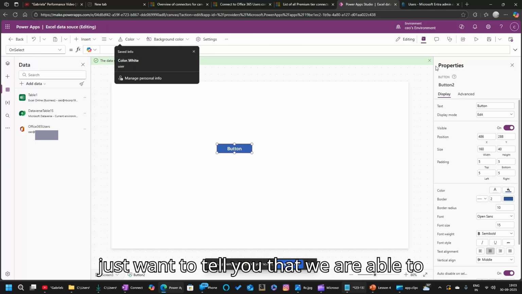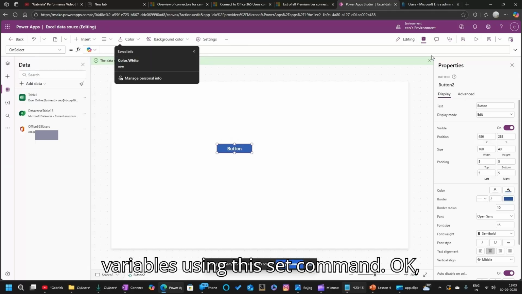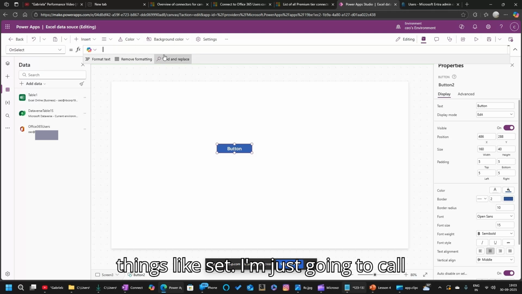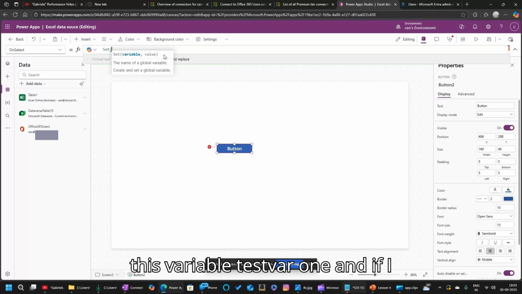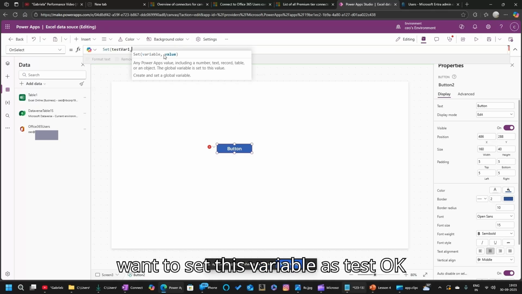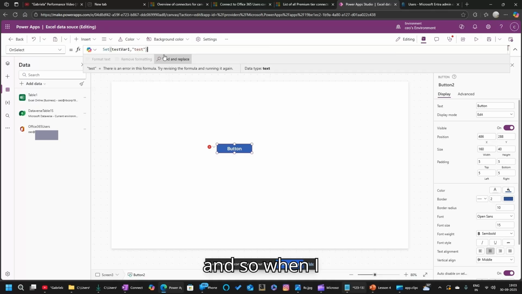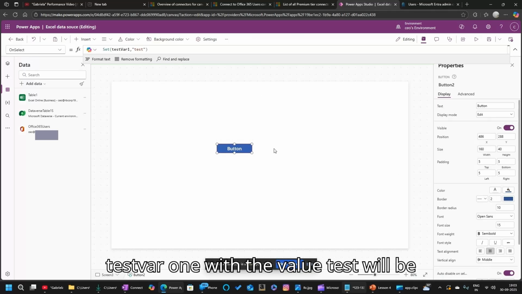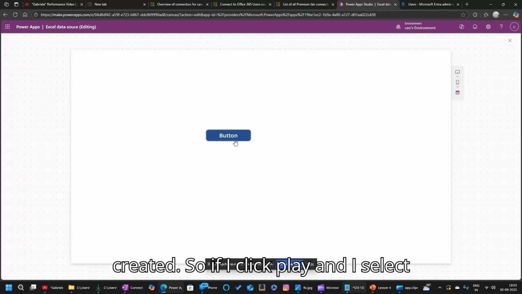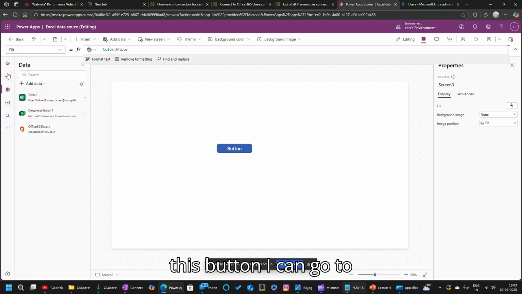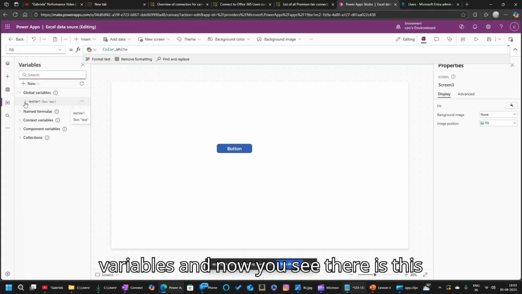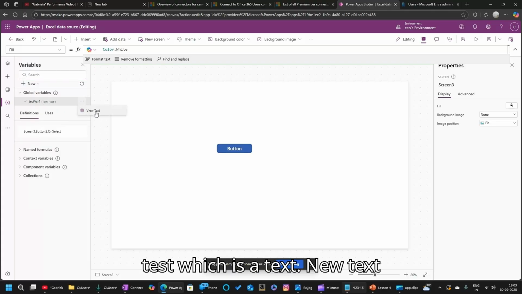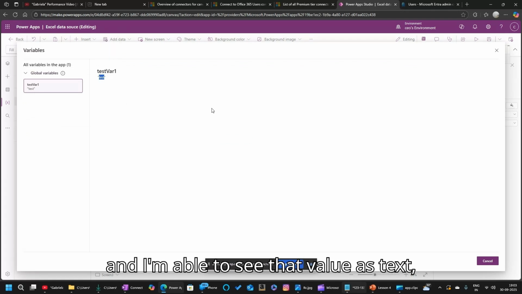I just want to tell you that we are able to store variables using this Set command. I'm going to call this variable test var one and set it to the value test. When I select this button, a variable called test var1 with the value test will be created. If I click play and select this button, I can go to variables and see this variable called test, which is text, and I'm able to see that value as text. But that's not what we want.